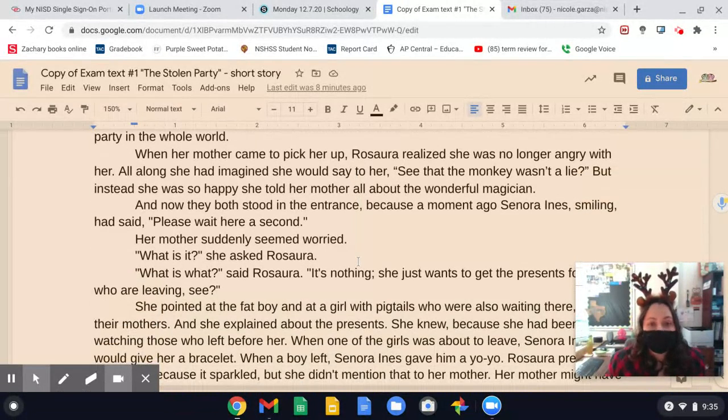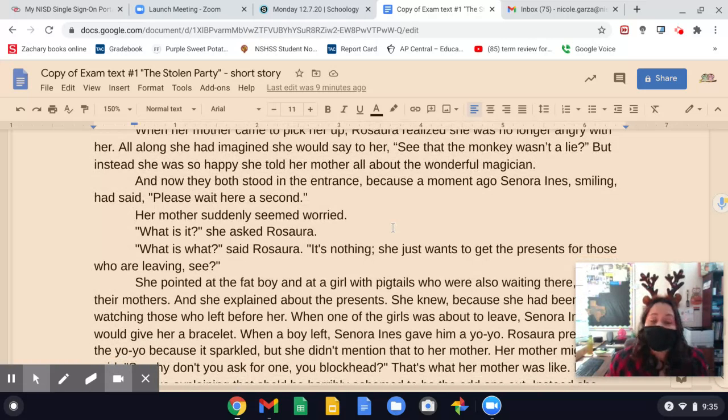When her mother came to pick her up, Ojara realized she was no longer angry with her. All along, she had imagined she would say to her, "See, that monkey wasn't a lie." But instead, she was so happy she told her mother all about the wonderful magician. And now they both stood there in the entrance, because a moment ago, Senora Inez, smiling, had said, "Please wait here a second." Her mother suddenly seemed worried.